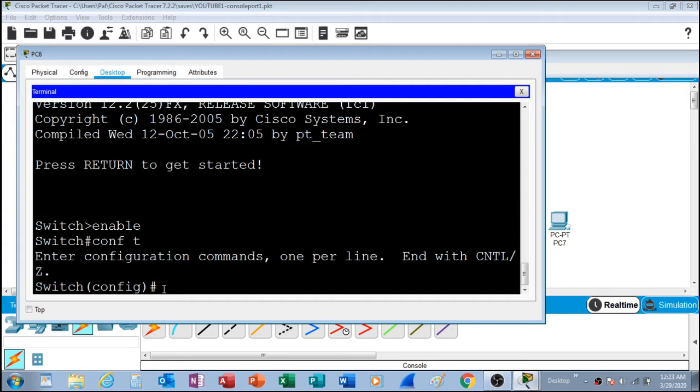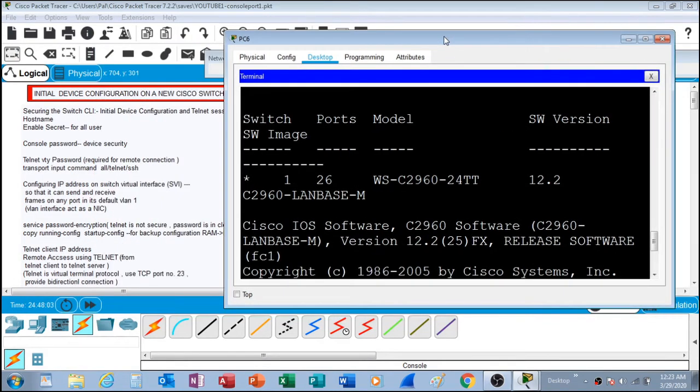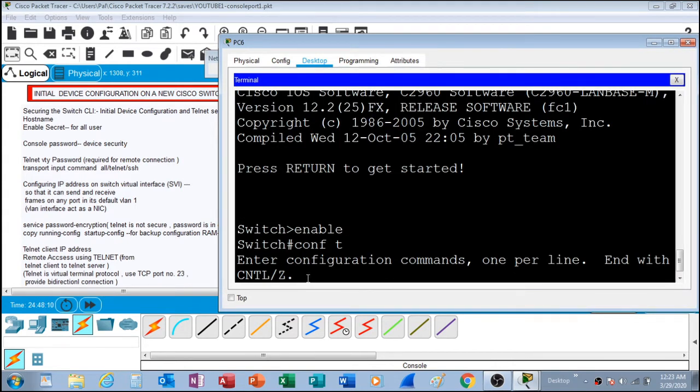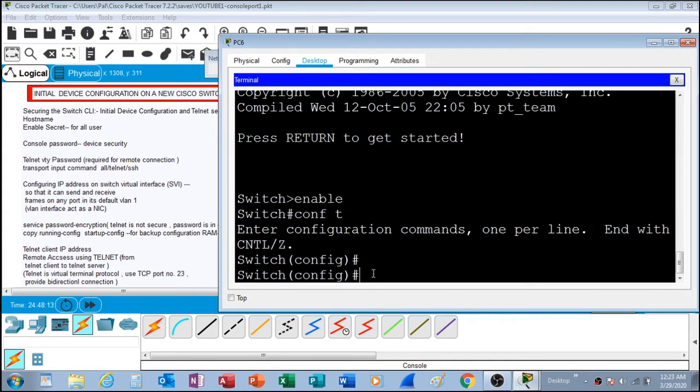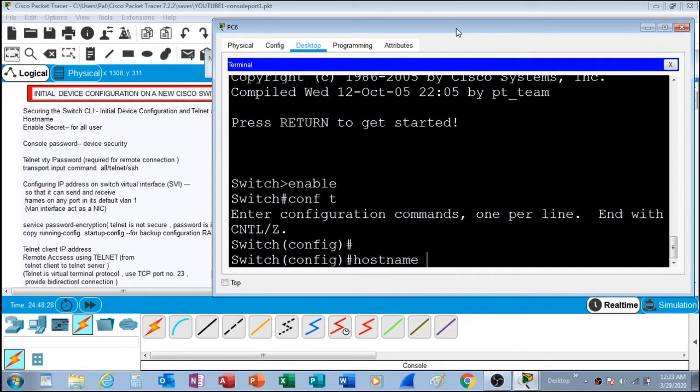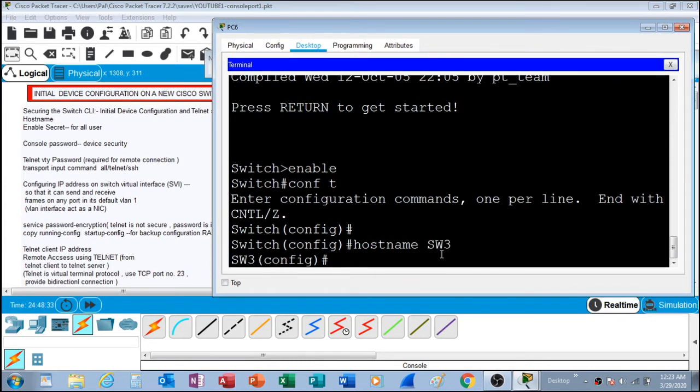And first, let me scroll in the side so we can view our shortlist that we're going to do step by step. Alright, so we are in our global configuration mode. First we're going to configure our hostname. We're going to use the command hostname, and this is our switch 3. So I'm going to use simply switch 3 as our hostname.